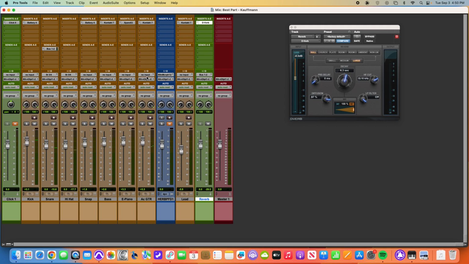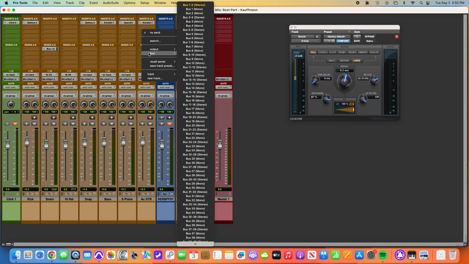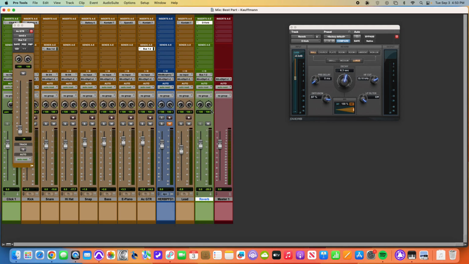Now, I will always say, send many things. A reverb is like putting a band together in a room. So I'm going to put that guitar through the reverb. I'm going to bring that up a bit. I'm going to put the E-piano through the reverb. I'm going to bring that up a bit. Not much on the bass. Snaps, oh yeah. Nice wet snap.